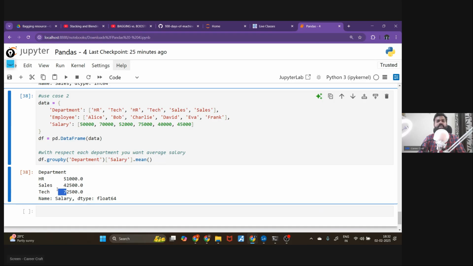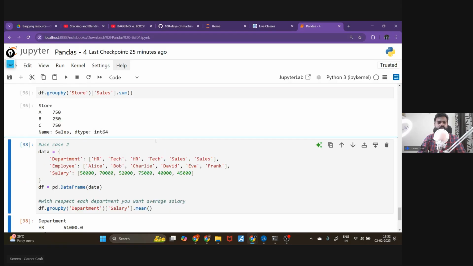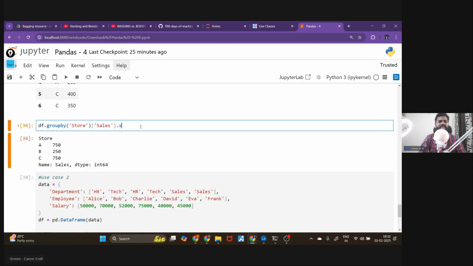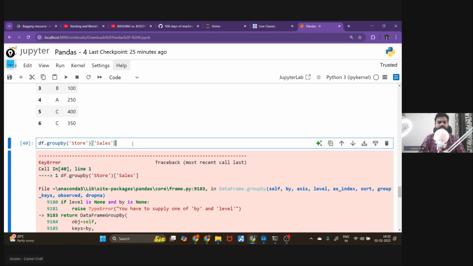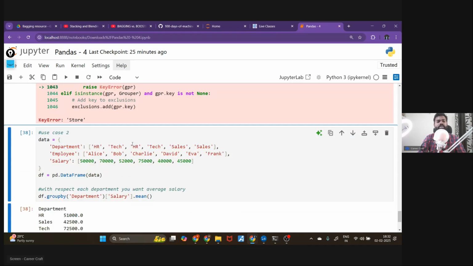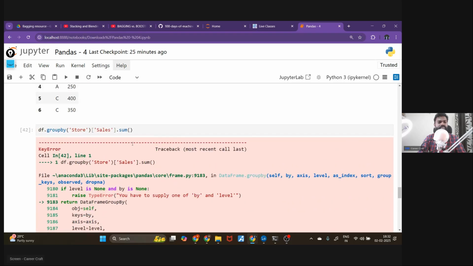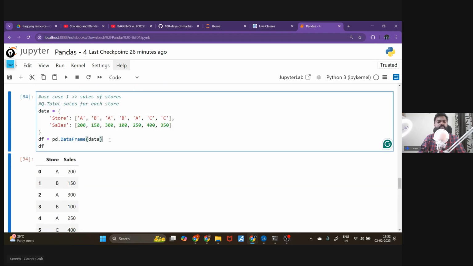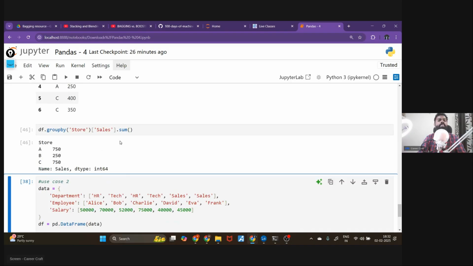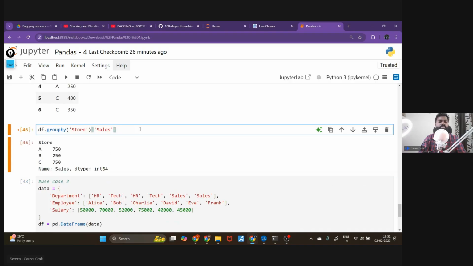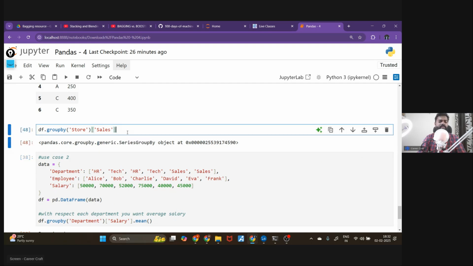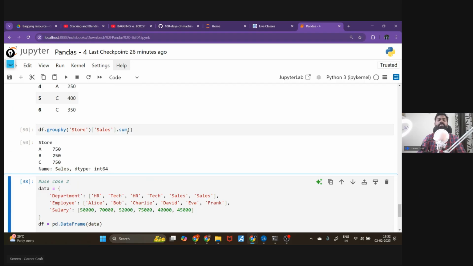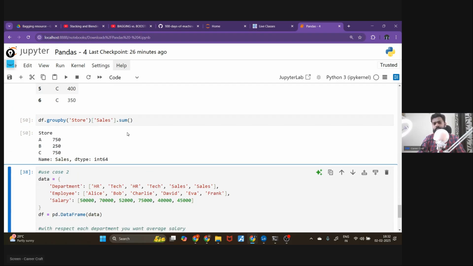Vaidik is asking, what if we didn't give the sum? So here, if you just don't give sum, let's see what happens. See here, it will just throw an error. Now you just put it, you will get the average. Okay, so this df has now changed. So I will just remove this. This will not throw an error, it will just show you a group by object. Anyway, I will be coming to this. Not a problem, but this is the understanding.